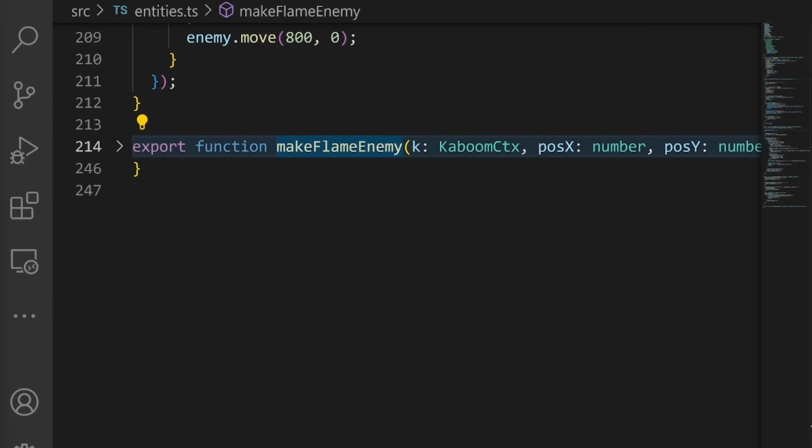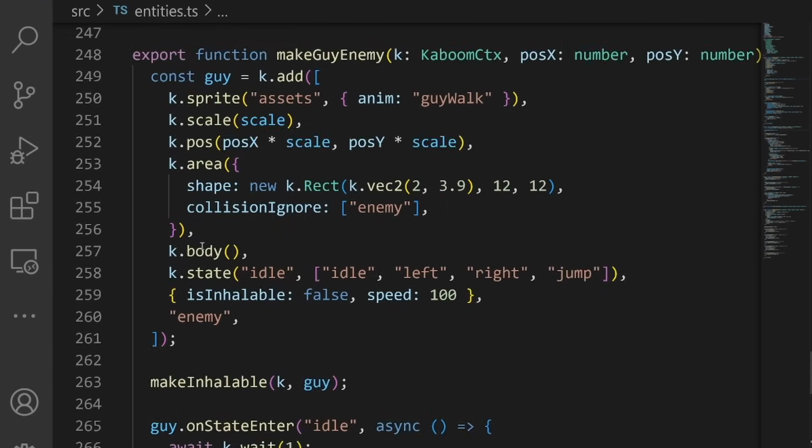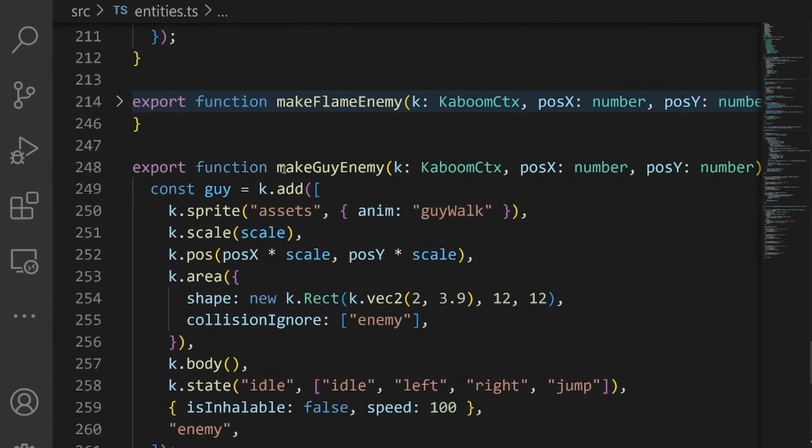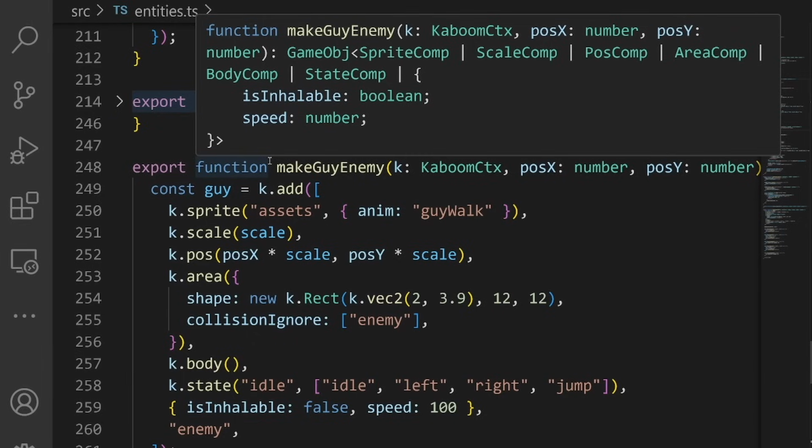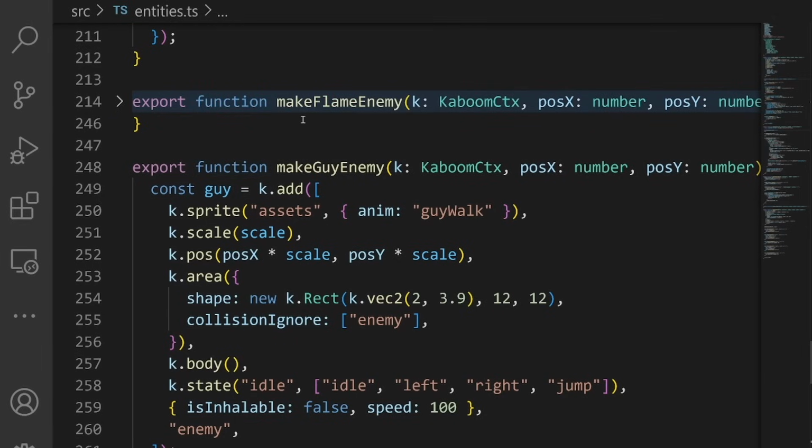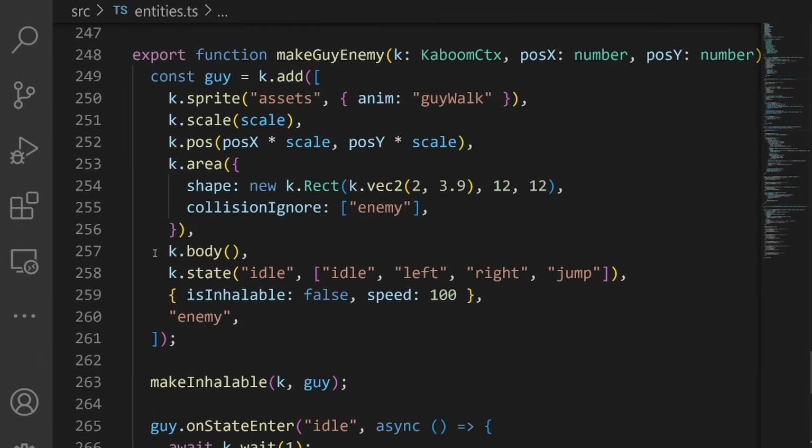I'm just going to copy and paste it. So, yeah, there's still some explaining to do. It's not exactly the same thing, but it's going to be mostly similar. So here, I paste it, and then let's go through it together. So we have the make guy enemy function. It takes in the same params as make flame enemy. Basically the same components, just different animations.